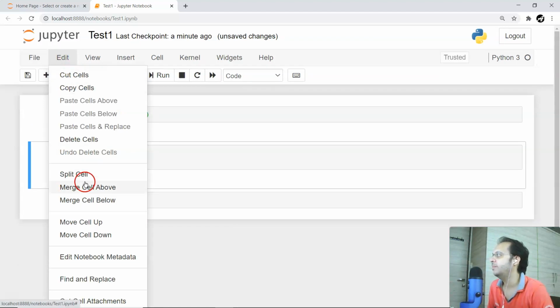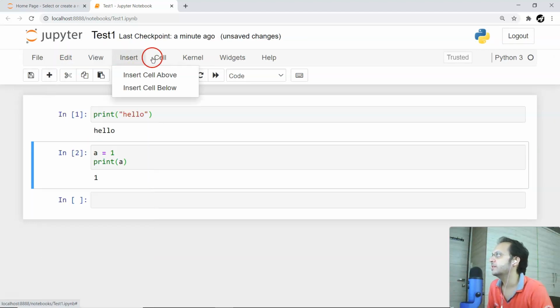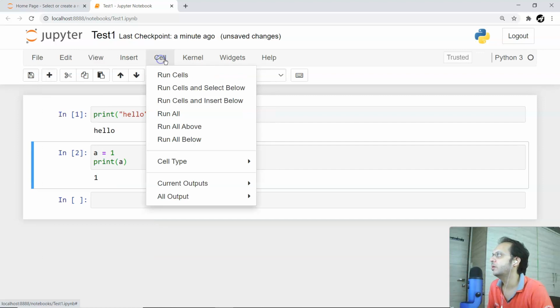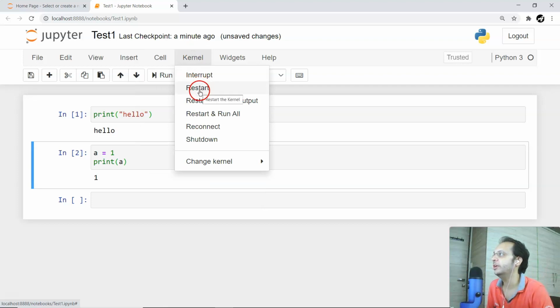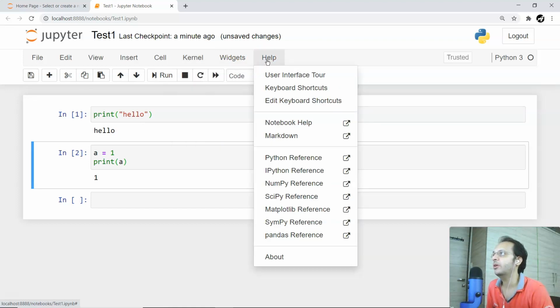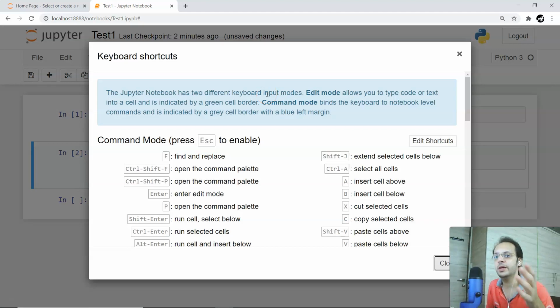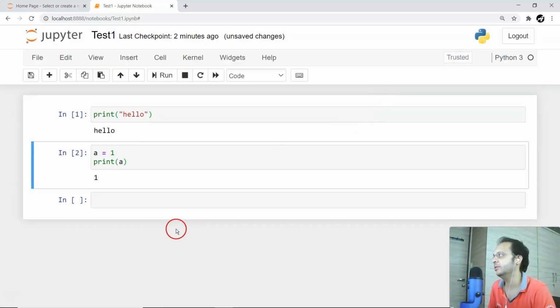You can even copy and paste cells, and move your cells. If you want to insert a cell, run a cell, or run all the cells in one shot, you can. If you want to change the kernel, restart your kernel, or shut down your kernel, you can always do it from here. And there is great help documentation available. From here, a lot of keyboard shortcuts related to the Jupyter IDE are available. So all those machine learning and data science people generally use it.